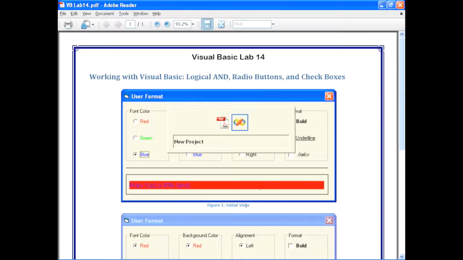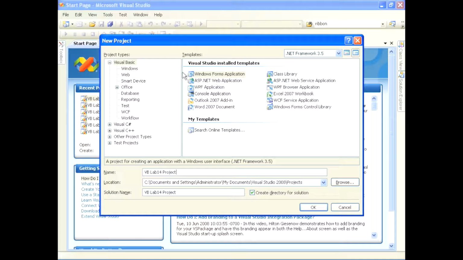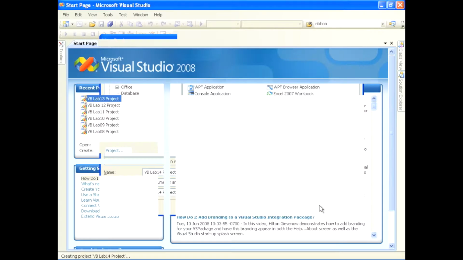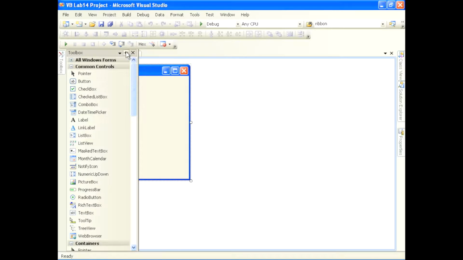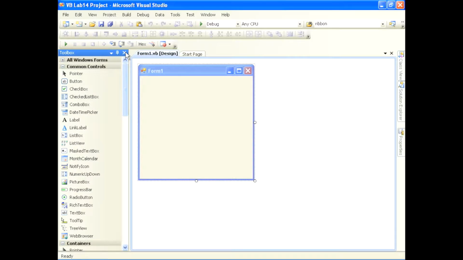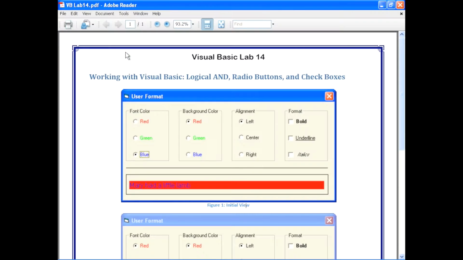So the first thing I'm going to do is go to Visual Studio 2008 and create a Visual Basic Windows Form application. We're going to call this VB Lab 14 project, and I'm going to click OK. Alright, so here's our form. Let me go ahead and open up the toolbox, and I want to tack the auto hide button down so that I can drag and drop some of the different controls to the form. So I'll click the auto hide button, and let me switch over here to the PDF document.